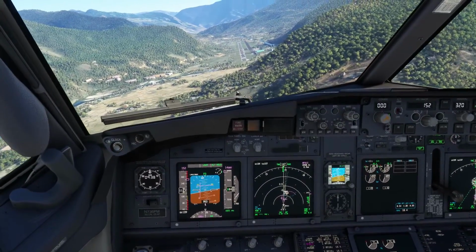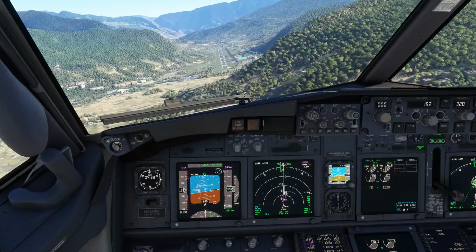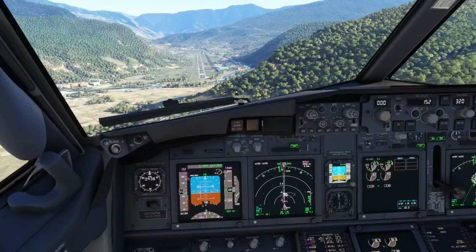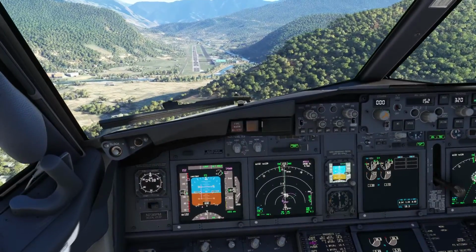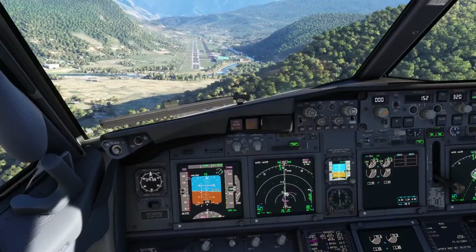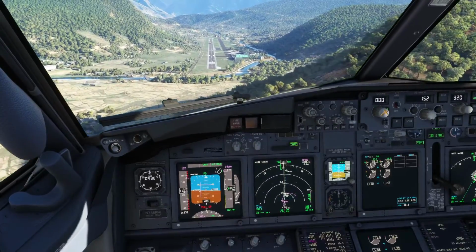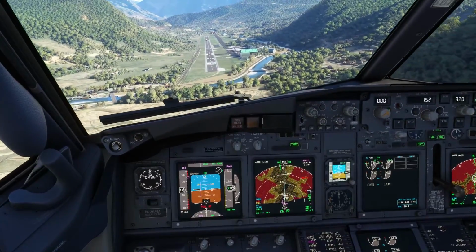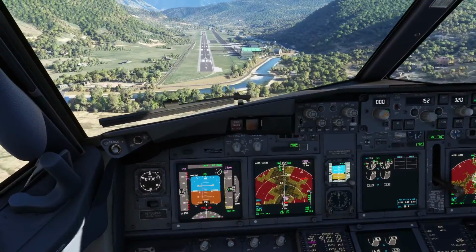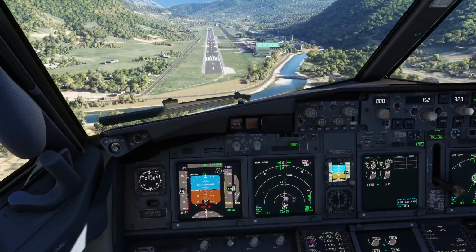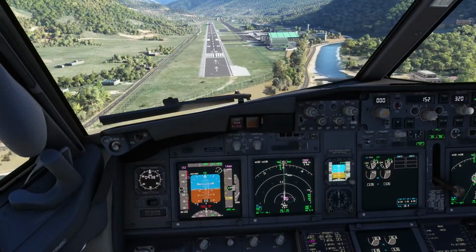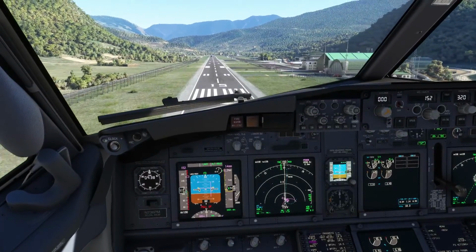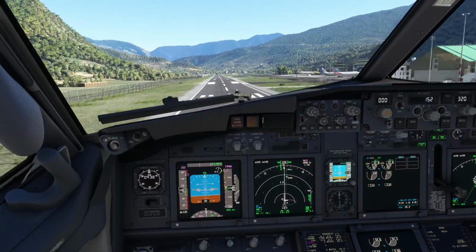1,000. So full spoilers, full flaps. 500. Sink rate. Terrain, terrain. Pull up. Sink rate. 20. 10.